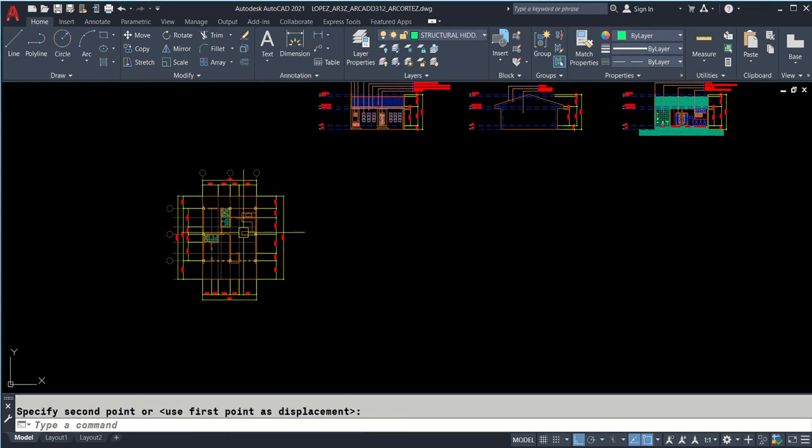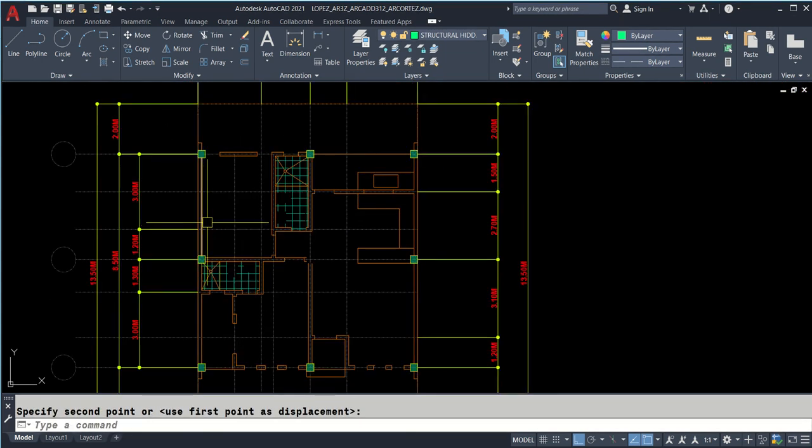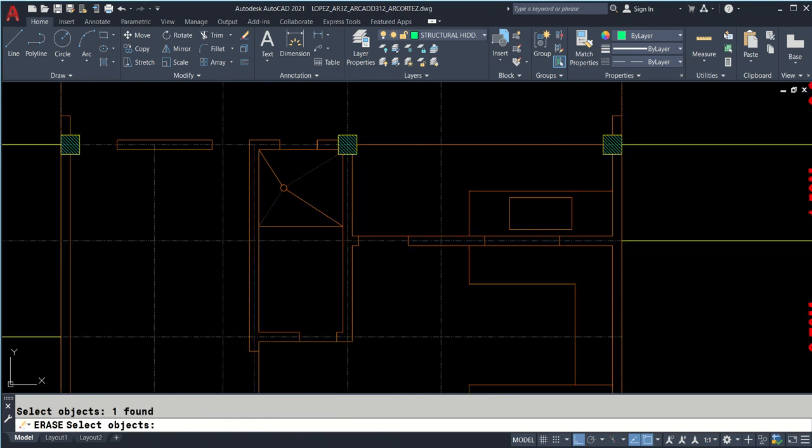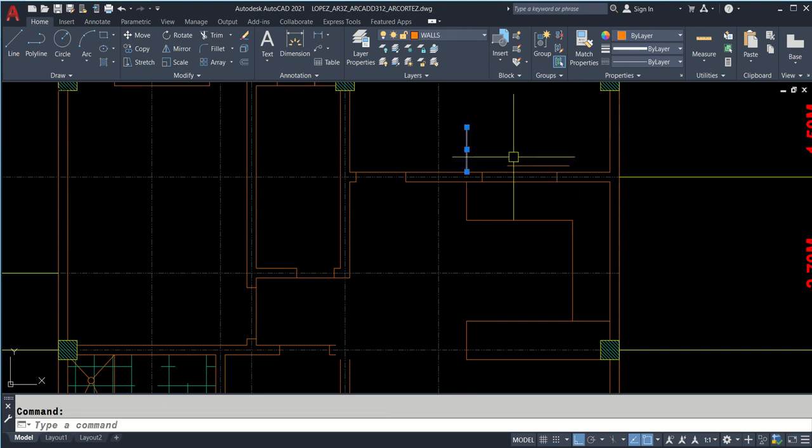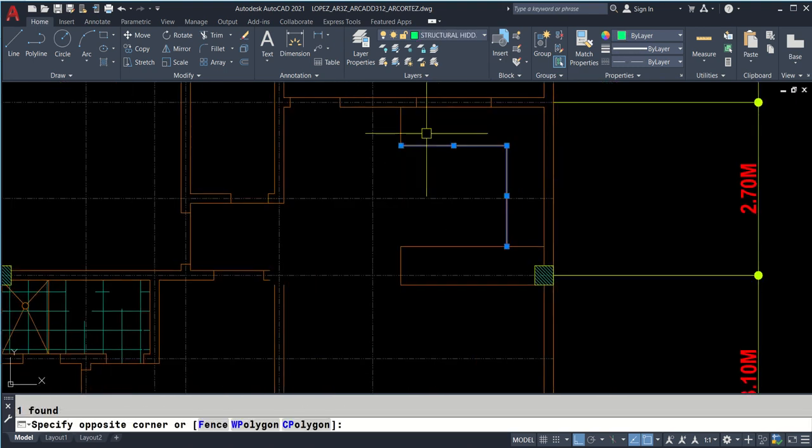So we copied that. This is okay. Let's just delete some of the objects that are not necessary. I'll erase this. I love this part, just basically deleting things.